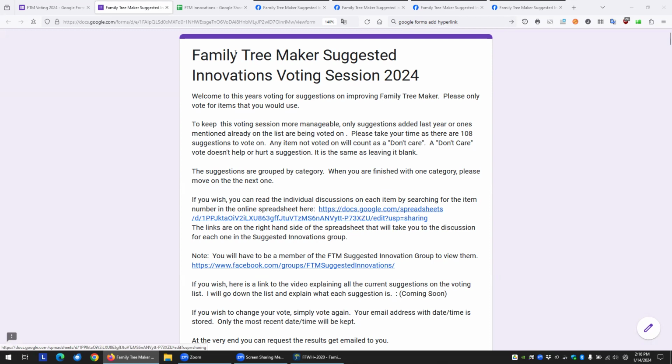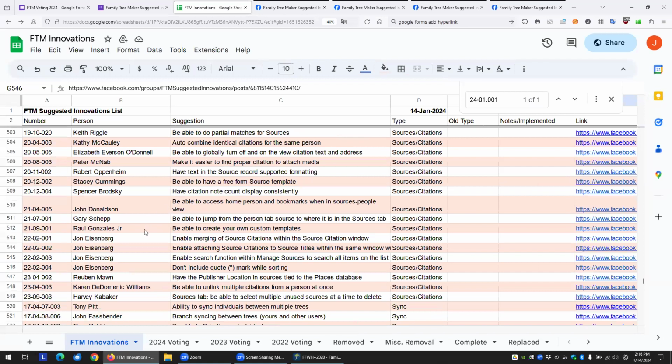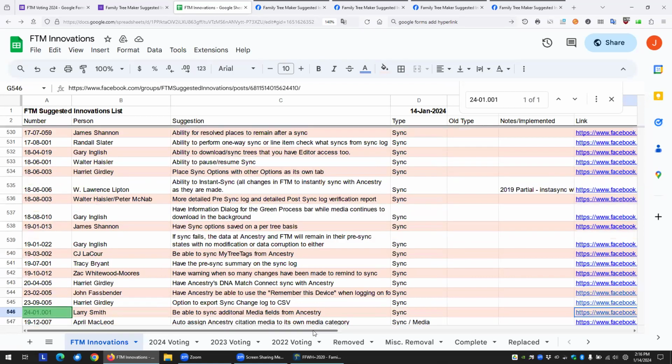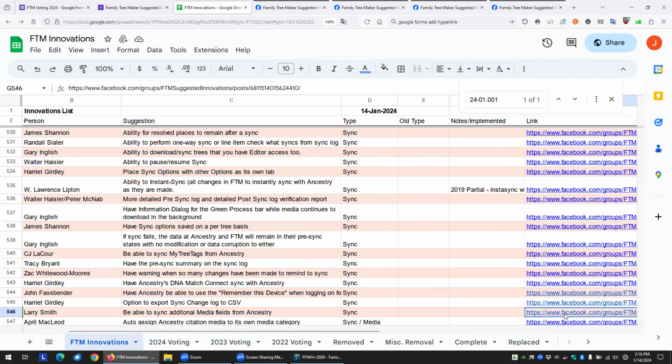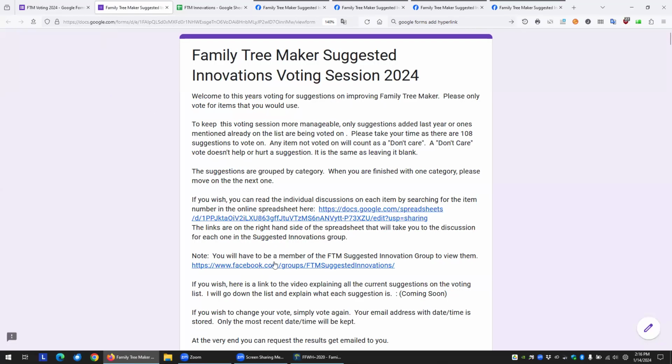We'll bring up the list of all the current suggestions on file. So if you want to read more, and more importantly, if there's one you need further discussion on, say this one, you can scroll over here and click on this link, and this will bring you to the discussion right in the Family Tree Maker group. And if you aren't a member of the Family Tree Maker Suggested Innovations group, you'll have to join the group in order to see it. And here's the link to that.